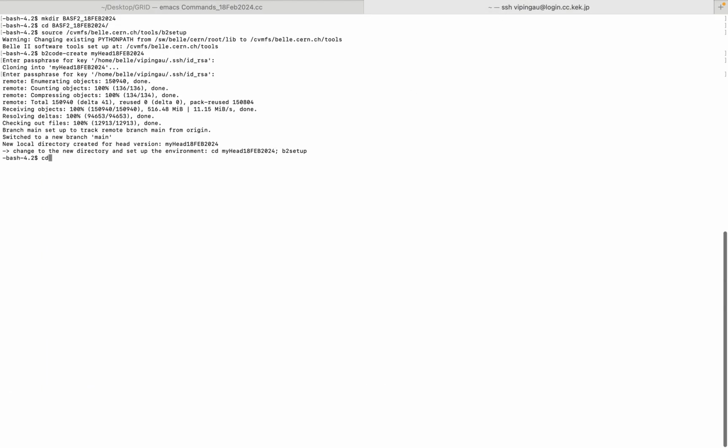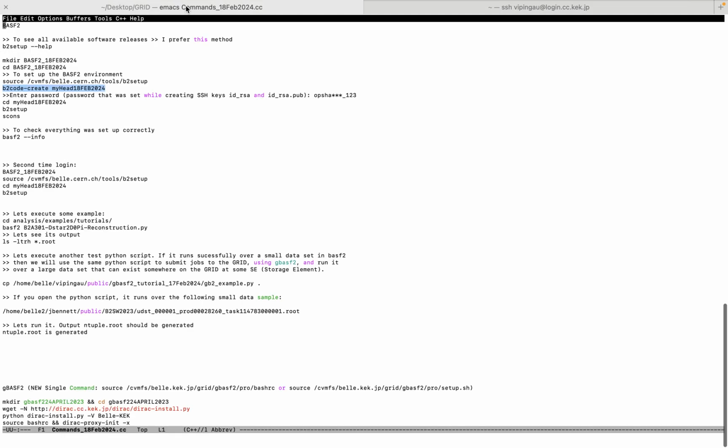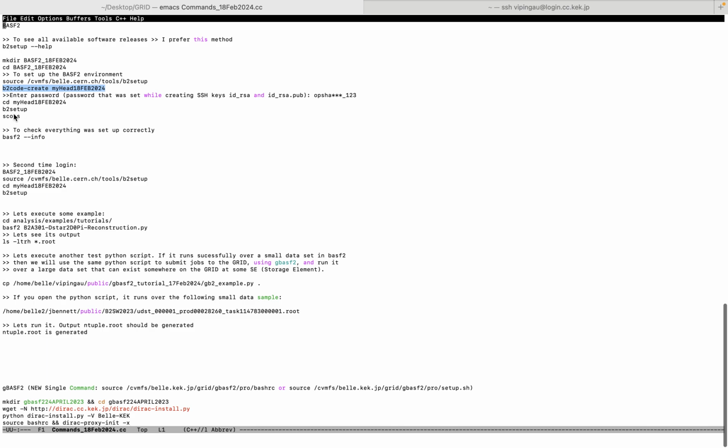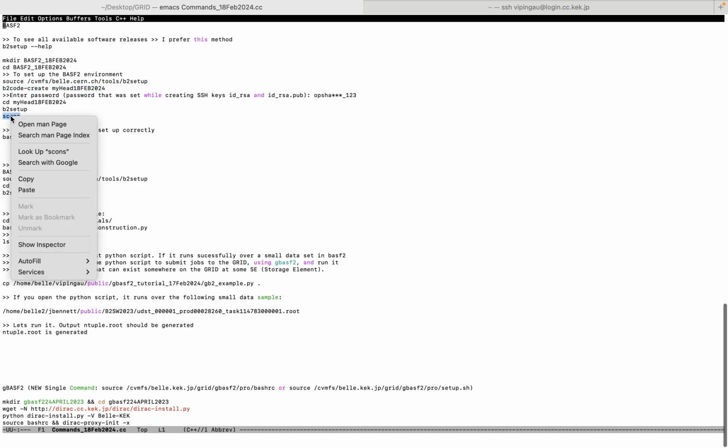So let's do cd, then b2setup, and this is the local development directory. Now we have to compile the various packages. For compilation, the command is scons.